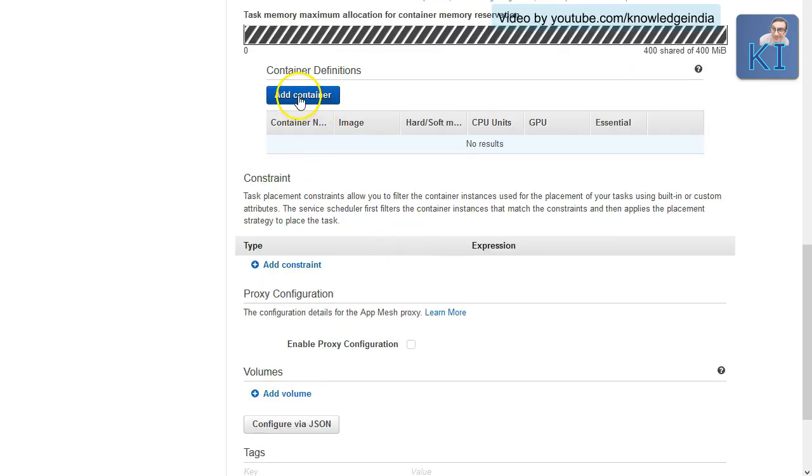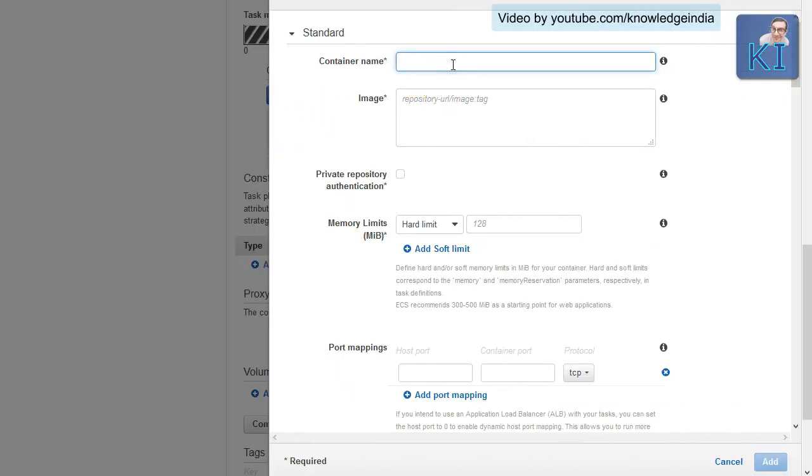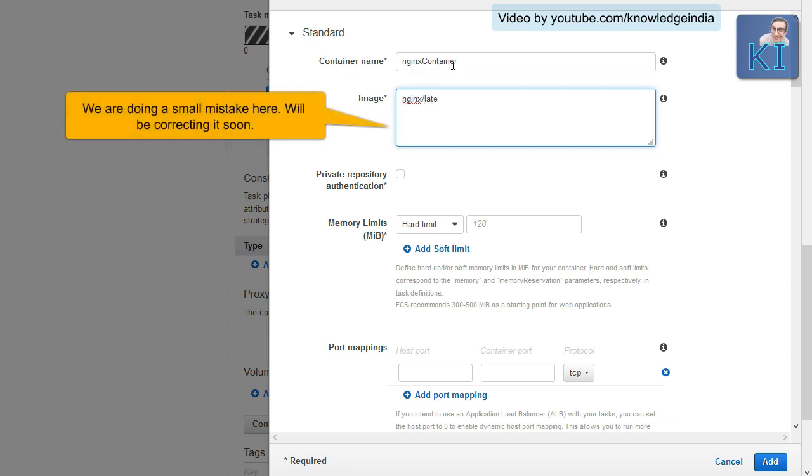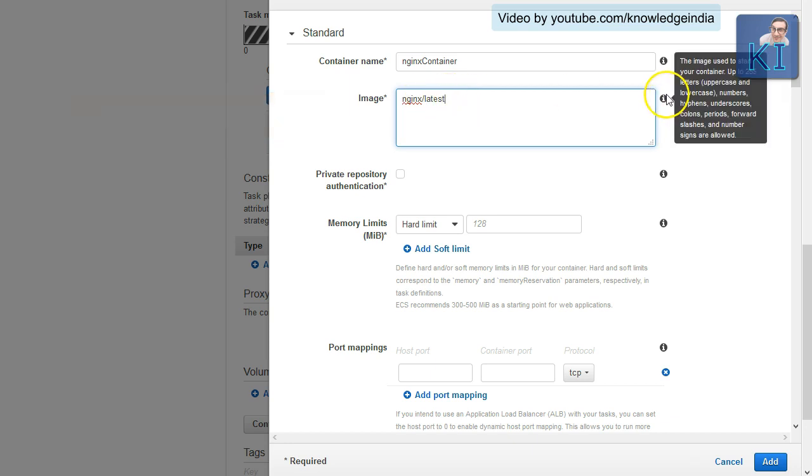Now, the next important thing is the container. We need to give the container definition. If you press add container, you can define the name of your container. I want to call it Nginx container, and you need to give the image name. Before the slash is the name of the image, and after the slash is the version. When we say latest, it is the latest version of that image, and this will get downloaded from the public Docker repository.